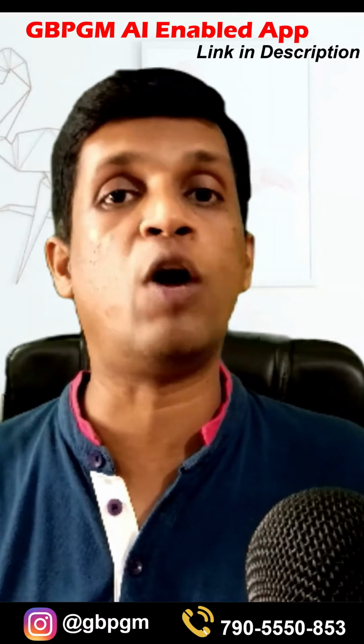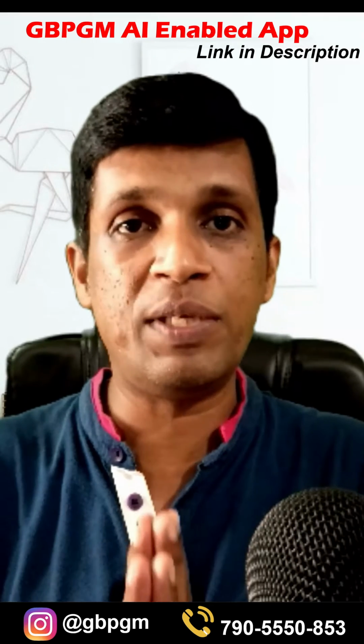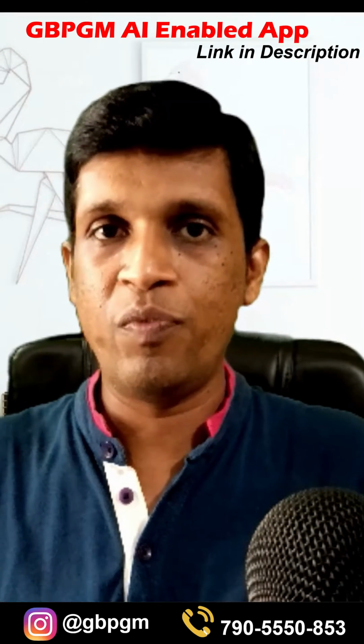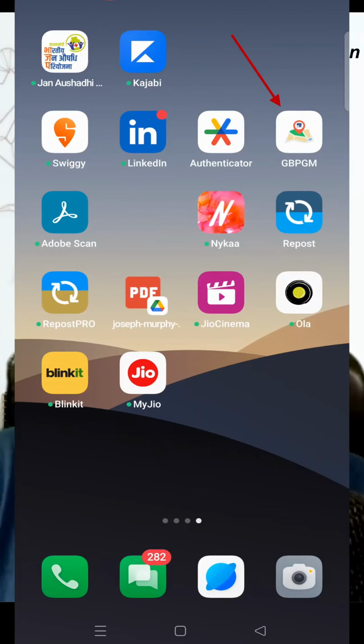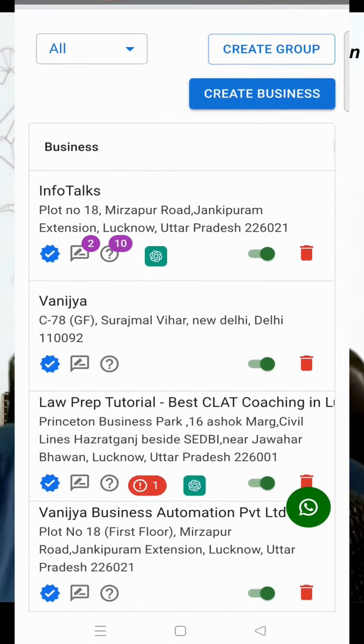If you have multiple business profiles and you want to post on all the profiles at the same go without spending much time, then this can be done very easily via the GBPGM app. Let's see how. For that, first you have to install the GBPGM app. As you can see here, when you install, you have to add the profiles to this GBPGM app.